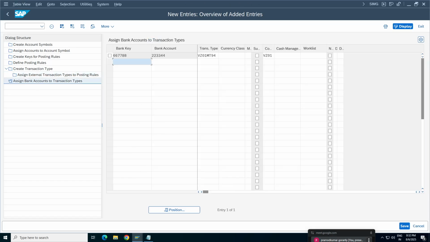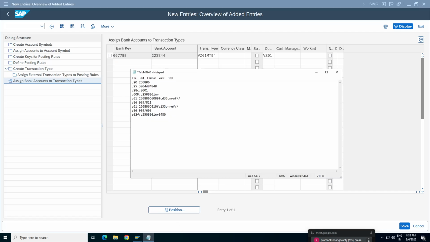Go to the bank accounts. Your bank account number is 223344. Change this bank account number to 334444. Now you're understanding, right? Yes. Your statement number is always one, because till now we have not executed BRS, and your 60F is 250806.